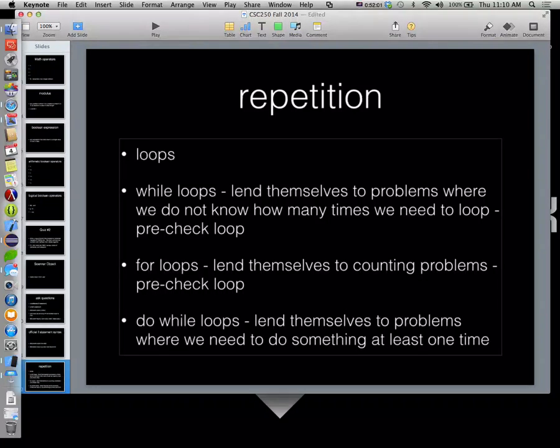While loops are pre-check loops that lend themselves to problems where we do not know how many times we need to loop. For loops, also pre-check loops, have a very similar problem-solving mentality to while loops, but they lend themselves to problems of counting. We do know how many times we're going to spin, which is a very common occurrence in computer programming. Let's do something 10,000 times. Well, rather than writing 10,000 lines, let's just loop 10,000 times.